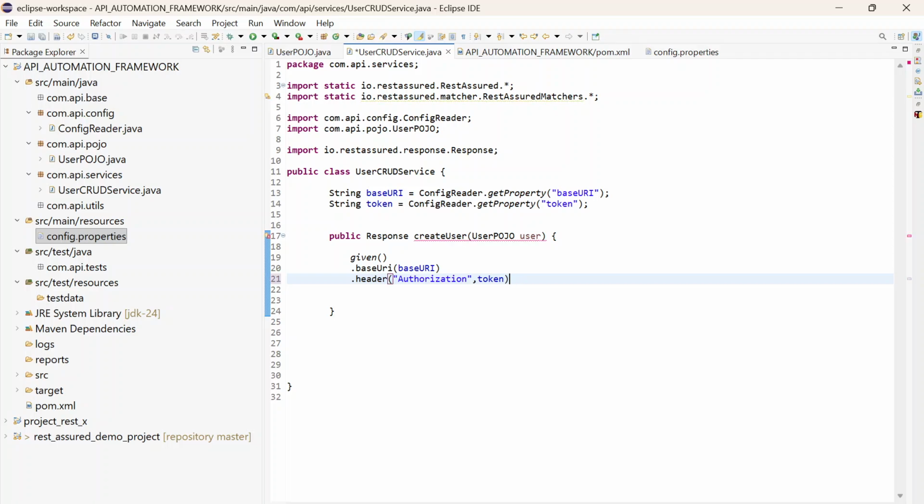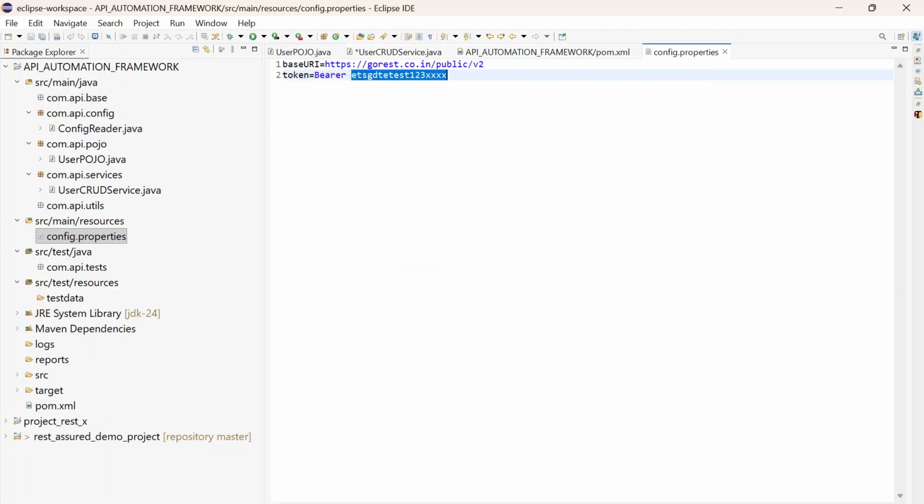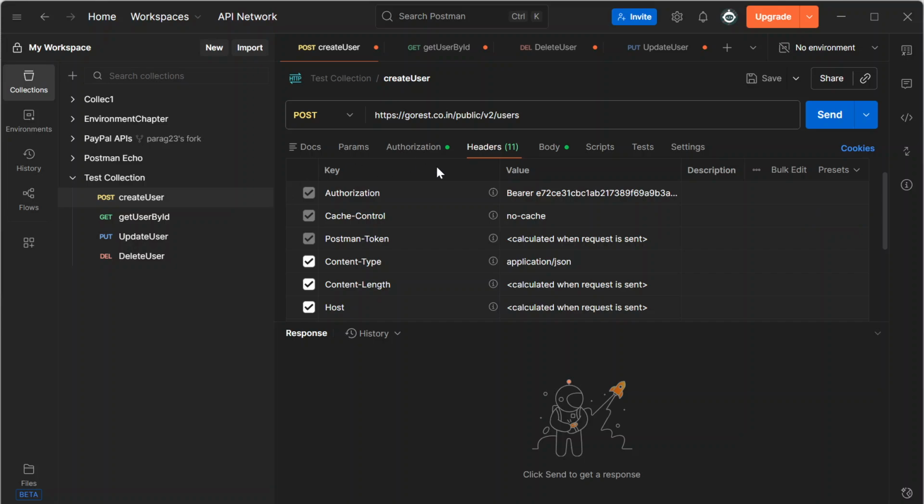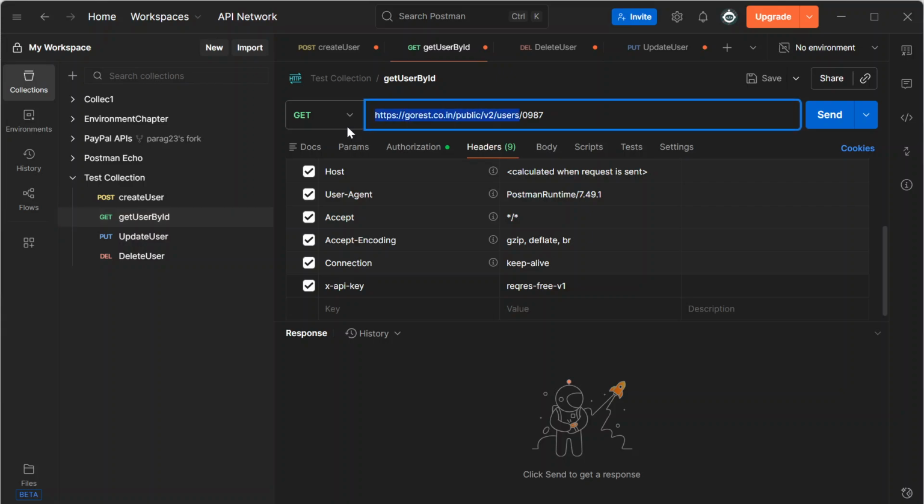After that, what is the next statement? Given, we have passed the base URL. Base URI means, again in property files, this is a base URI. If you see our requests, all the requests have some common URL up to this point. This is the base URI. For get user also, up to this point it is common. So that is basically the base URI, up to v2.